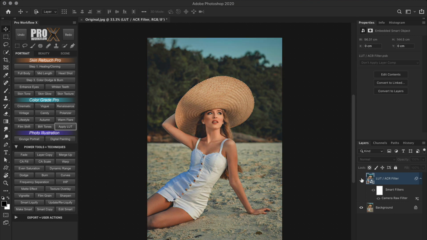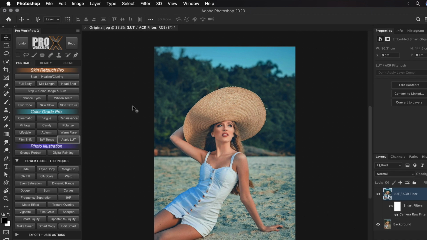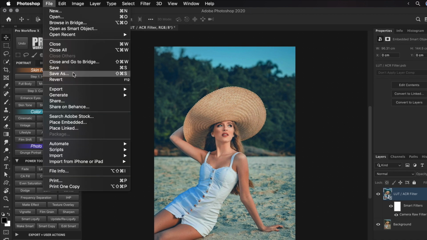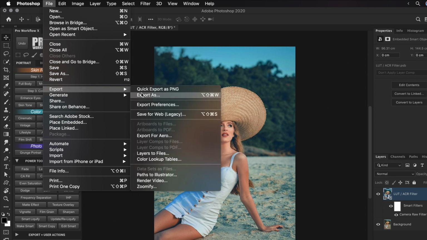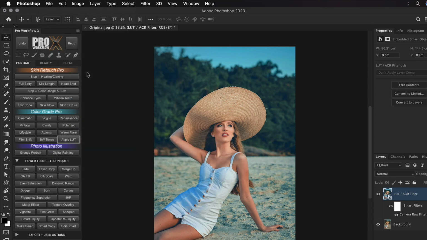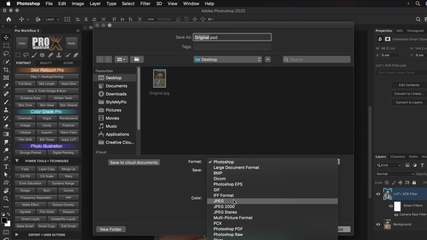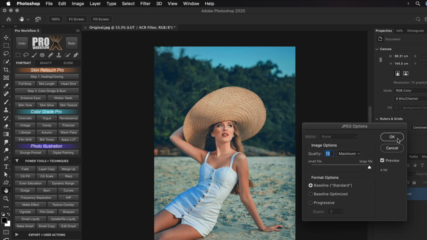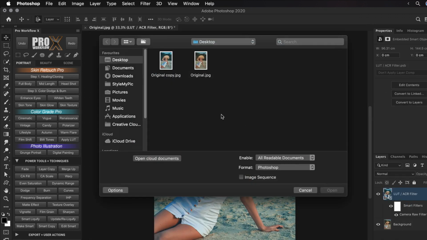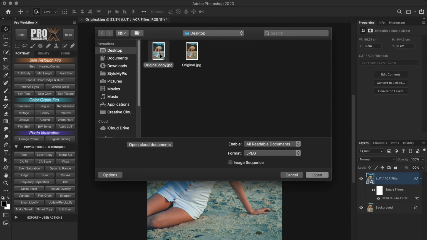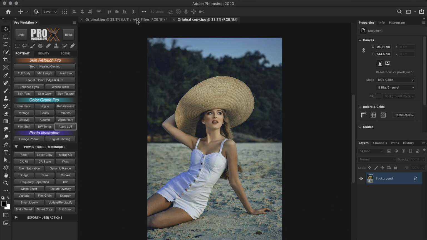So this is the original and this is the final color graded look ready for exporting to Instagram or your website. So let's go to File and Save As. And by the way, you can also choose to export as for JPEGs. For now, I'll use Save As and choose JPEG as the file format and then click OK. Now let's find that file. And as soon as I open this new copy, the colors are completely different from the original.